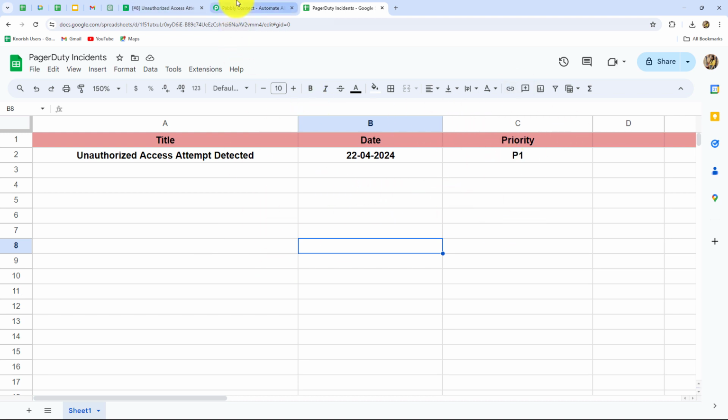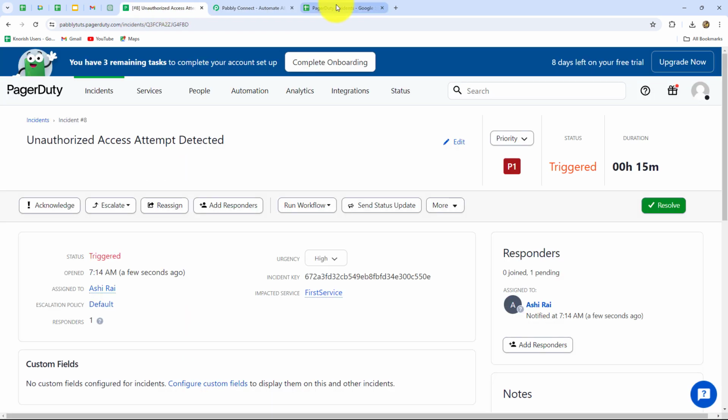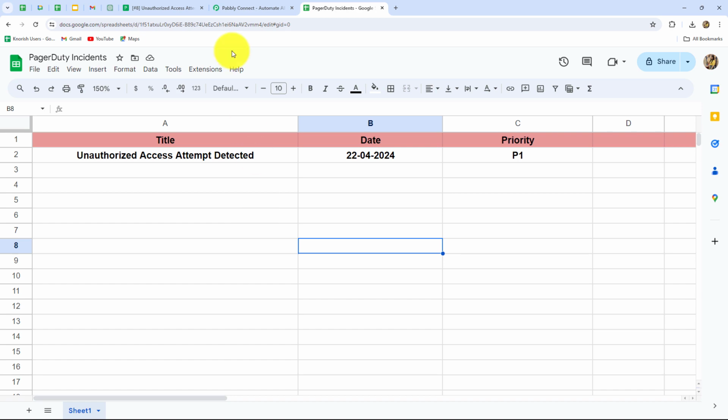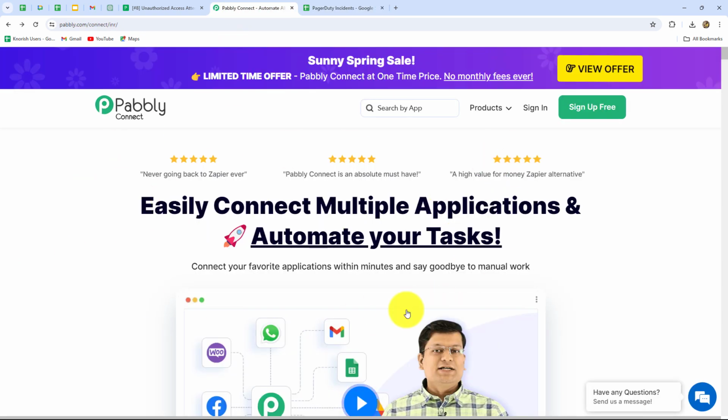Now, how am I going to automate this entire process? For this, I am going to set up a connection between PagerDuty and Google Sheets, and I'm going to do that without any coding or programming skills with the help of this amazing software, Pabbly Connect. Pabbly Connect allows us to set up connections between multiple applications without the requirement of coding and programming skills.